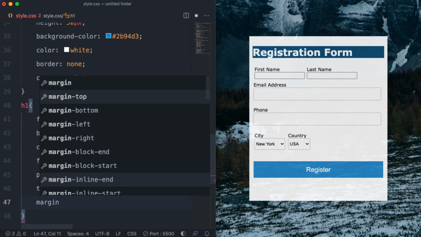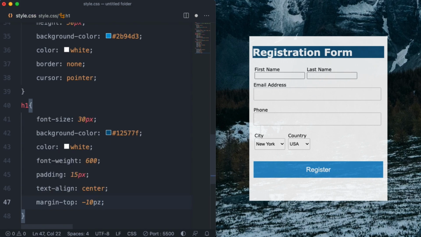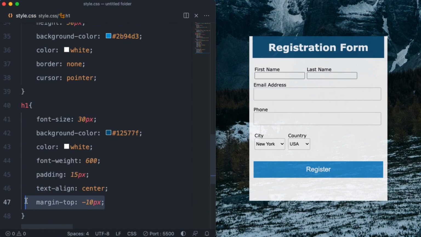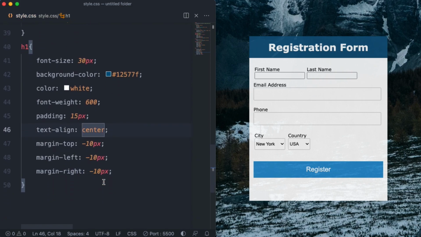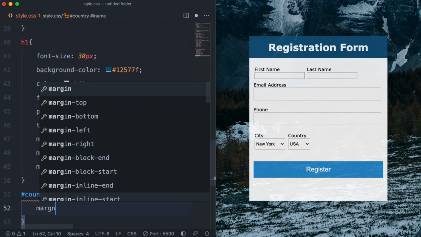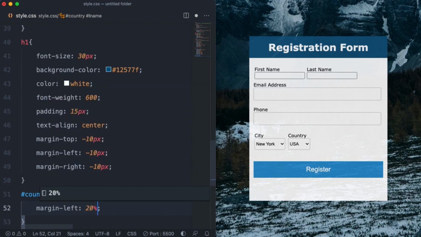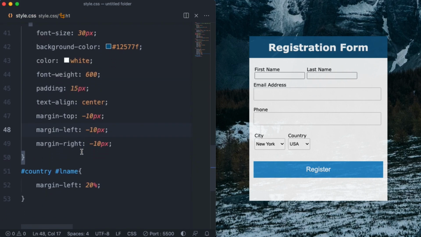To position it, we can start by setting the margin top to -10 pixels, and then we can copy that 2 more times and paste it below. For the second one, change margin top to margin left, and then change margin top on the last one to margin right. Now we see our header, and then the last thing we have to do is our city and country drop down menus. So you can do hashtag country and hashtag LName, which will customize our country drop down and our last name box. So in that we can just set the margin left to 20%.